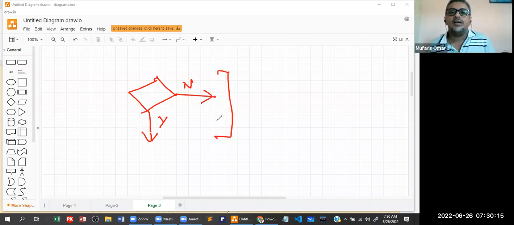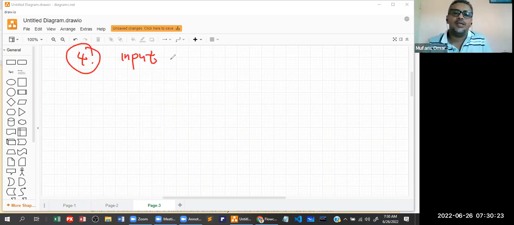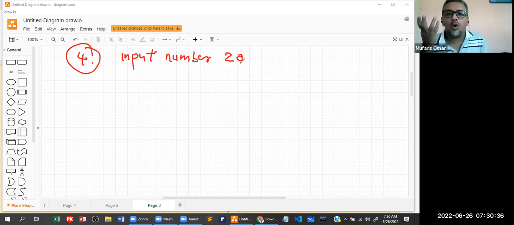Okay, right. Now we'll come to the last, third and fourth question. Now you are entering a number. You're asking the user to input a number. Let's say a user is entering 20. Now, how do you decide whether this is an even or odd number? What is the calculation? How do you find it? That is the important part.